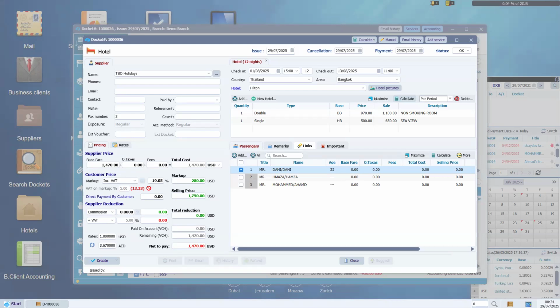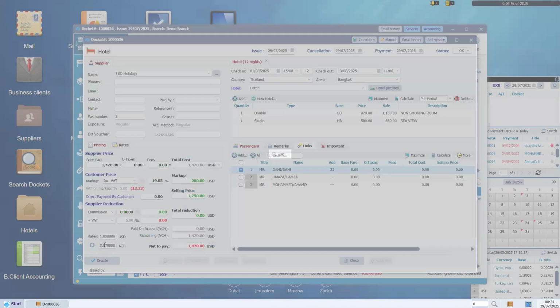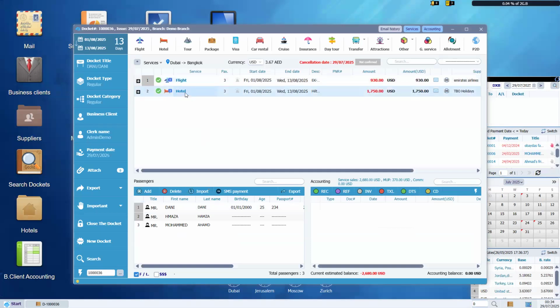That's it. When I press on create, I will have the hotel with the total price. I can see the details, the start date, the end date for each one. Now, I want to issue an itinerary. The client wants to see the details of all the services. Of course, any service I can add from here.